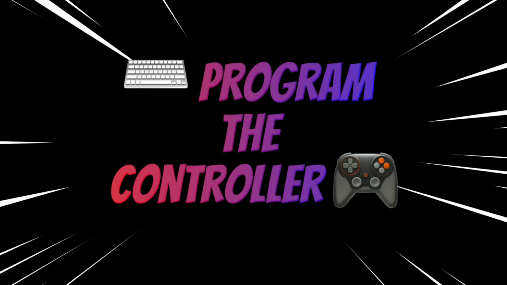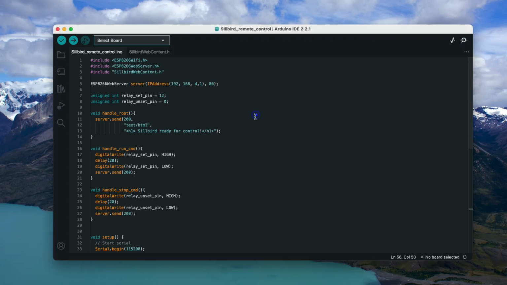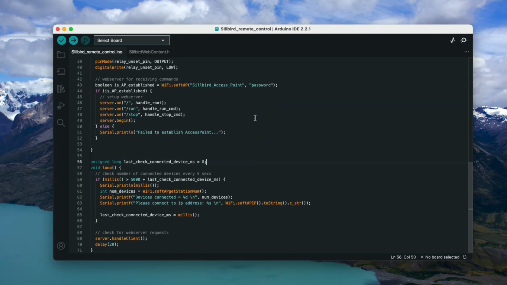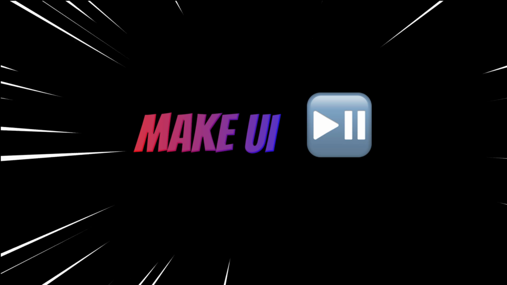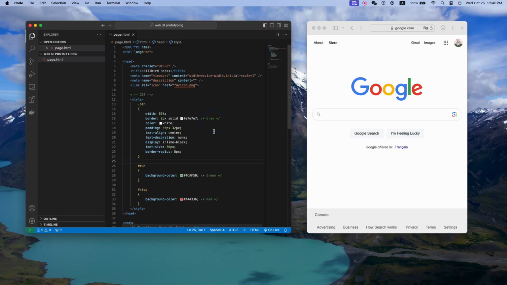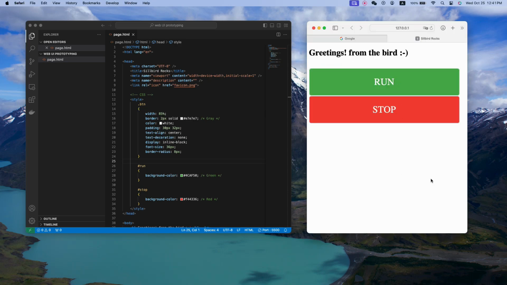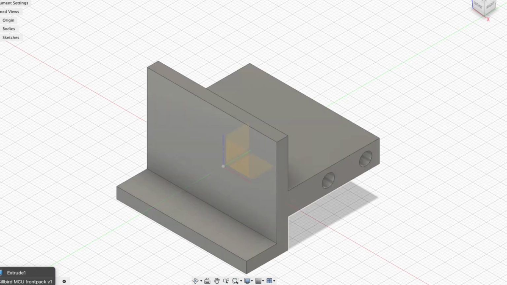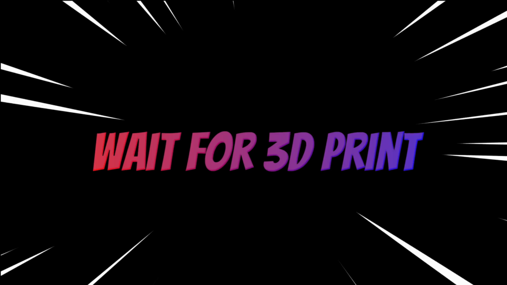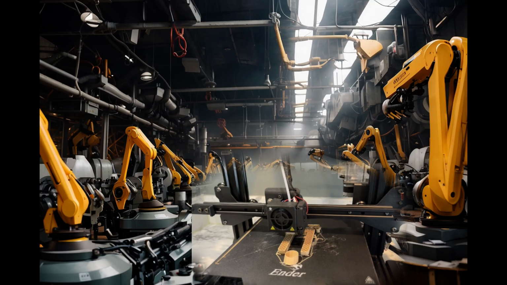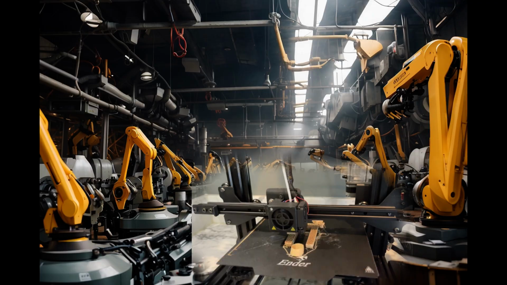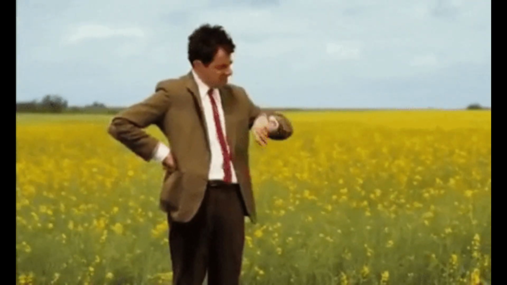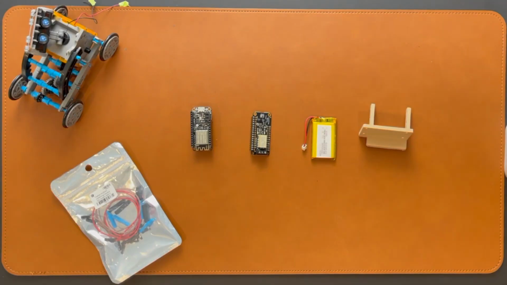Step 1, program the controller. Step 2, make a user interface. Step 3, design a mount to attach all components to buggy. Step 4, wait for the 3D printer to complete. Step 5, more waiting. Step 6, assemble everything together.